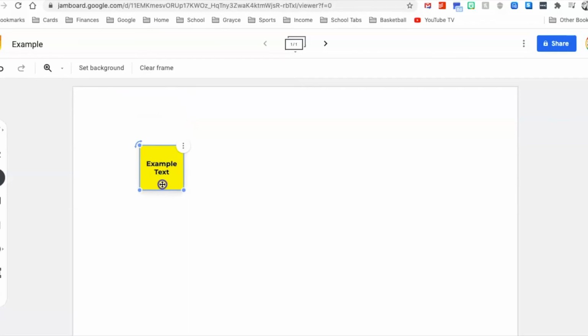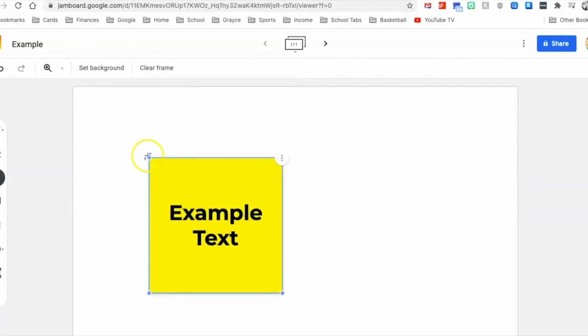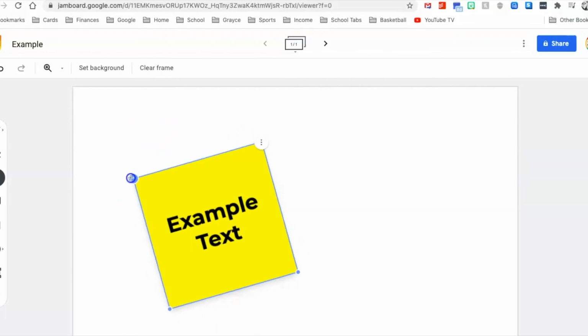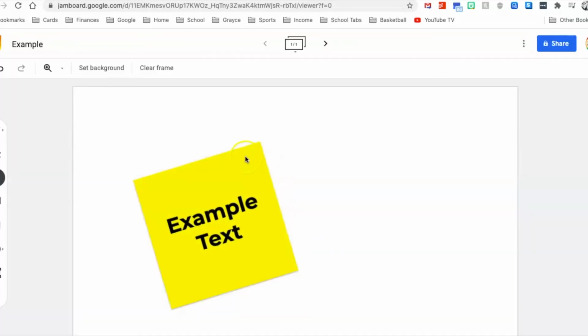Now you click and drag it. If you grab one of the circles, you can resize it. You can turn it so it kind of stands out just a little bit more. So yeah, real simple. You double click back in there. You can go back in and edit the text. Hit cancel. You see the 3 dots there. You got edit, duplicate, delete.